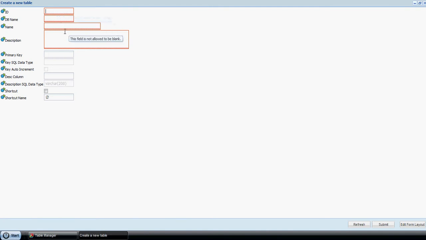So these are the values that you need to put in. First thing is the ID. This is the ID specific to our ESP system. The DB name, this is the actual name in your database. So you can make this the same as the ID, or if you have a specific naming structure that you want to hold to, then you can go ahead and put that in there.